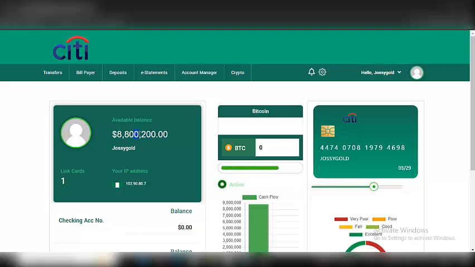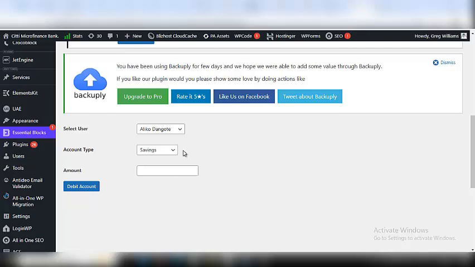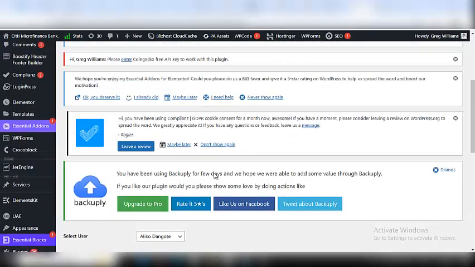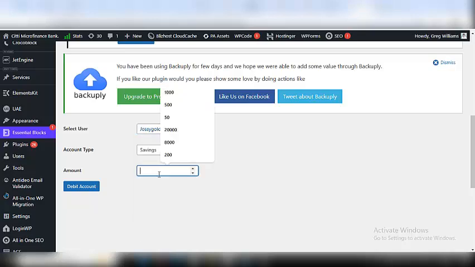The 3,000 has gone out, so it's now 8,800,000, right? So look at it here. So that 3,000 has gone out. So if I say I want to debit this 800, let me try that and see. I'll just go to the back end. That's the admin. It's already on debit account. So I'll look for Josie Gold and say I want to debit him. I want to debit 8,000, right? Is it 8,000? 800,000, right? Then I'll click on debit account.